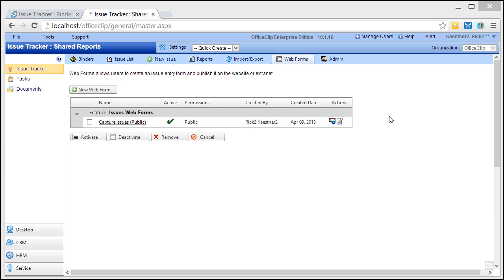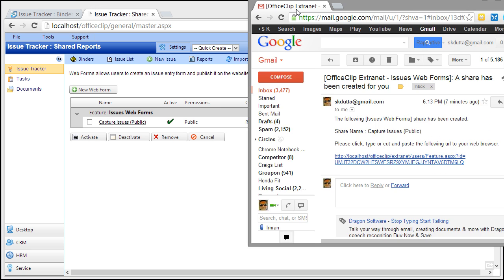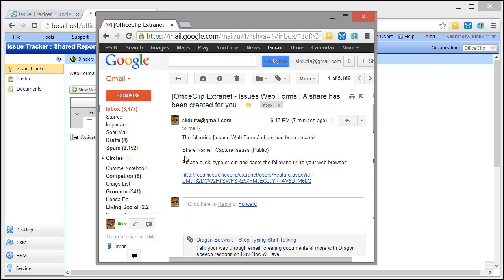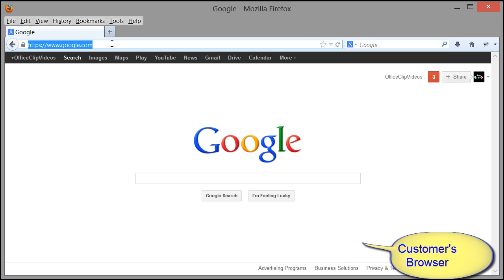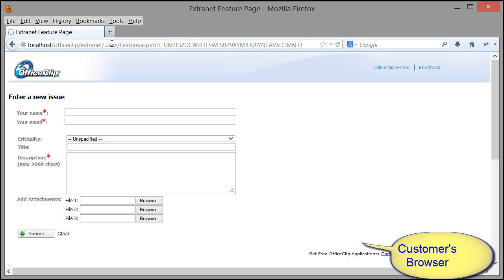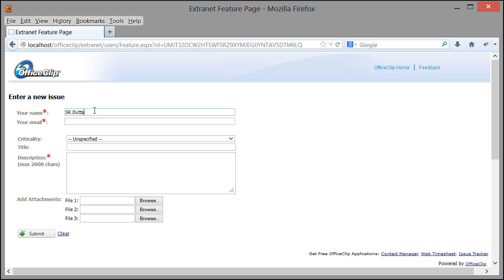Let's see how the email will look. It is going to show you the link. Let's select the link and then bring it up in a new browser session to simulate a customer. Now as you see, the customer is seeing the web form, and they need to type their name and email address.